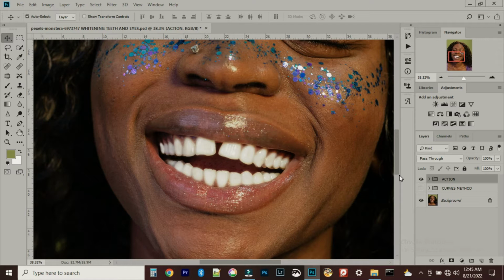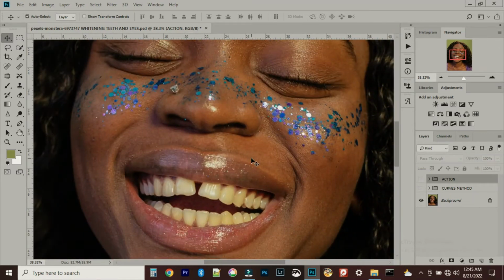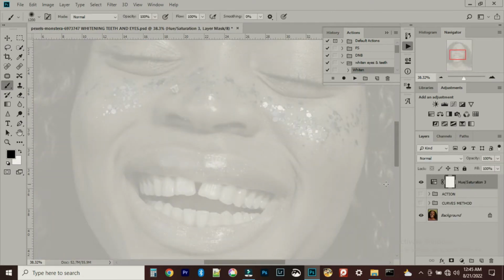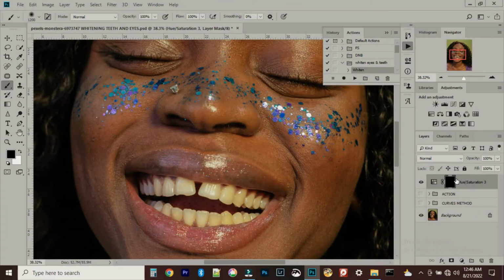Alright, so now the first method is using the action I created. So this is the action here, this whiten. So just play it. If it changes to white, you can just invert it, Control I or Command I on your keyboard. So you make sure the layer mask is black. That means you now have to use a white brush.